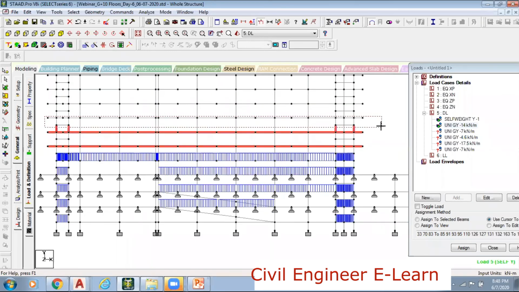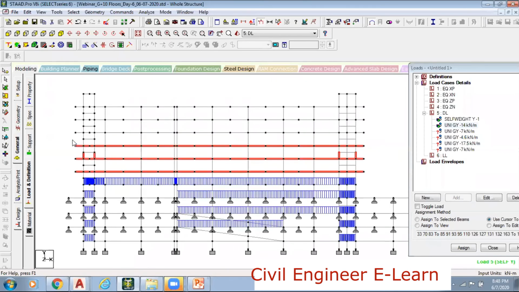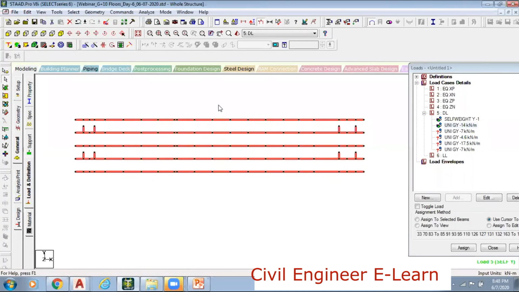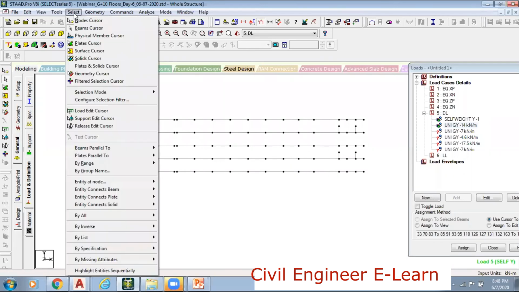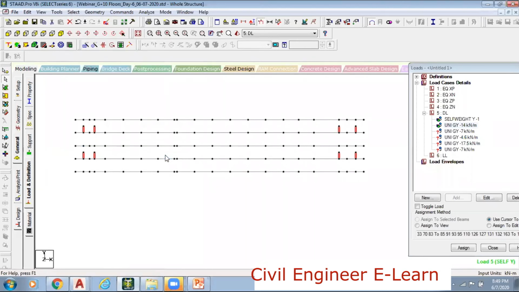I'll select like this, and then this, and then this. All to VV. There are some columns selected here. So what I do now is I'll go to select beams panel to y-axis. Now all the columns are selected.